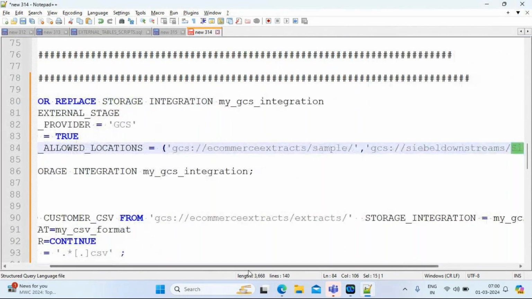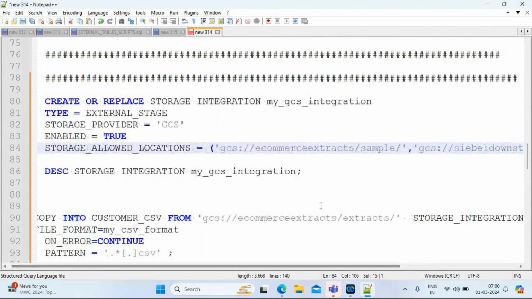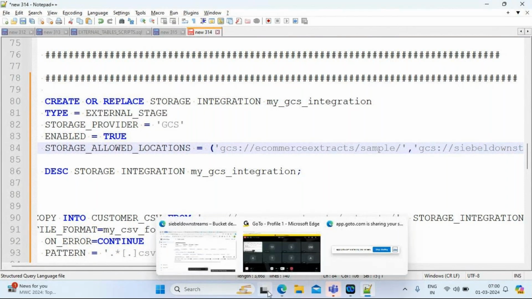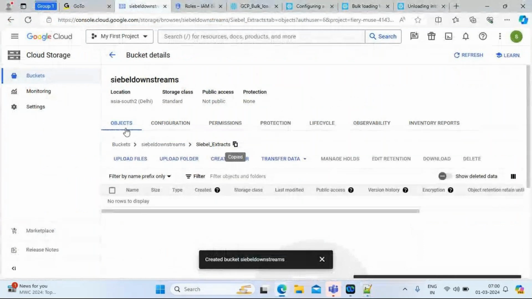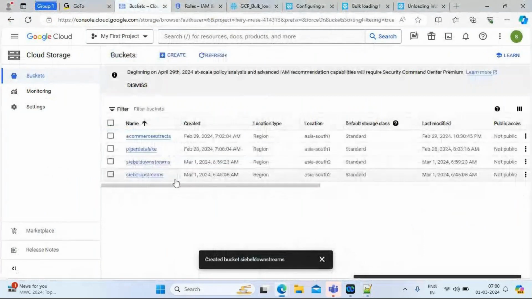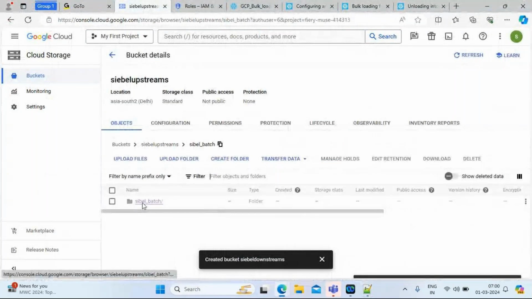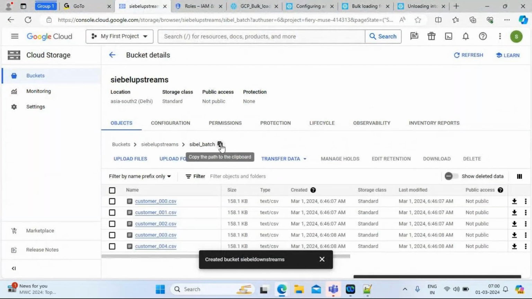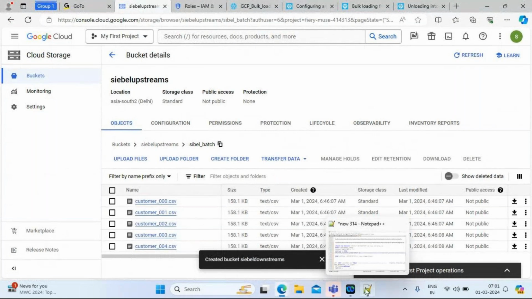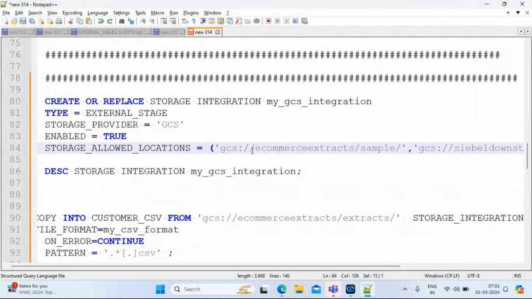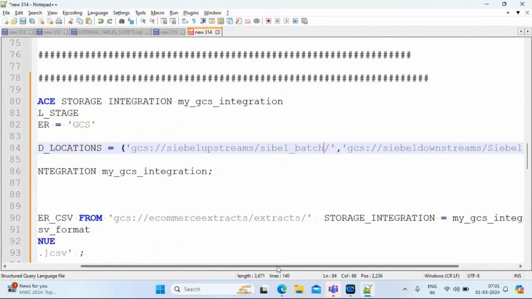Okay, and then one more allow locations you have to change. The ingredient has to change. Just go to the other bucket. Just go to buckets, and then it's going to be upstream. Go inside this, copy from this place, just come here, and then paste it. Okay? Now for 2 buckets we are giving the allow locations.